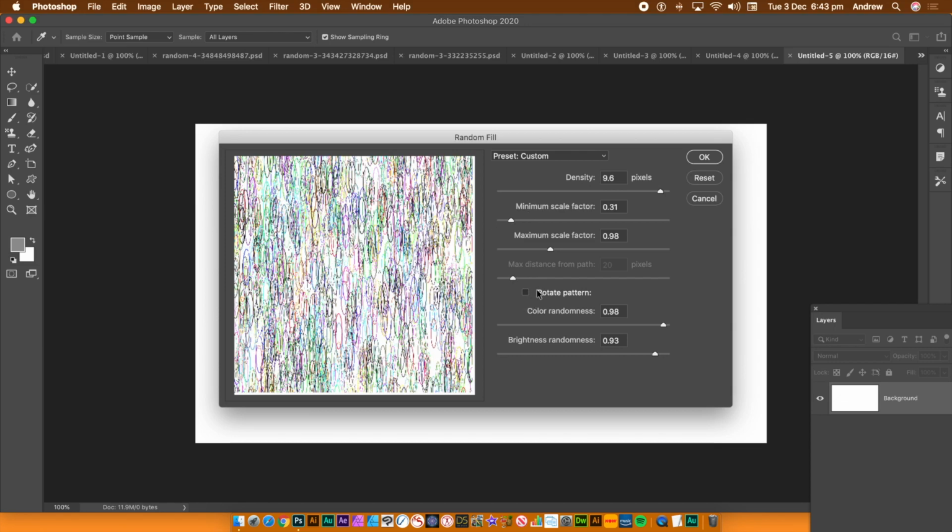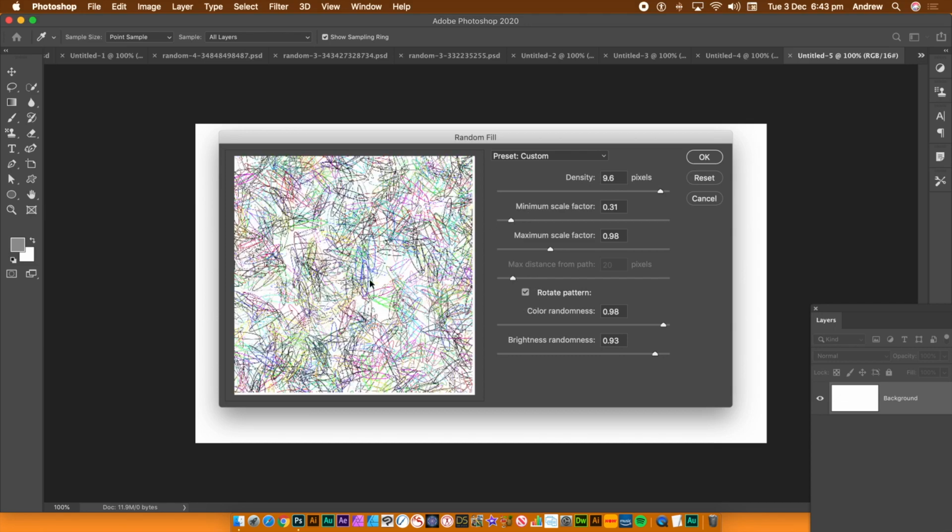You can also rotate them. So instead of having them just as designed, you can have them rotated by clicking rotate. And that's the key thing about the grey. The grey is very useful because it will give you that full range of colour. So put the colour randomness up to nearly 100, or 1, I should say. Click OK.